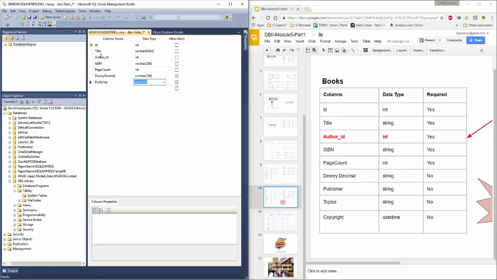And then we'll make a publisher, and that will be a varchar 100 as well. And we'll allow that to be null. Topics, that's going to be varchar, and I don't know what that's going to be, so I'm going to make it a max and make it nullable.